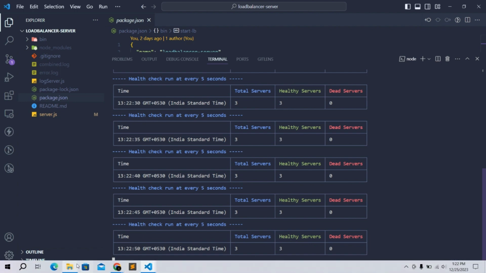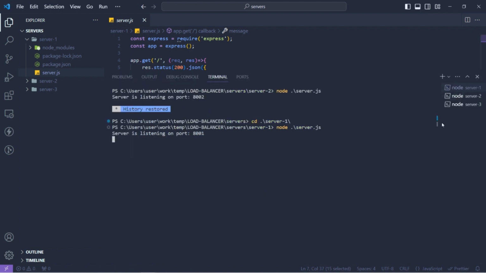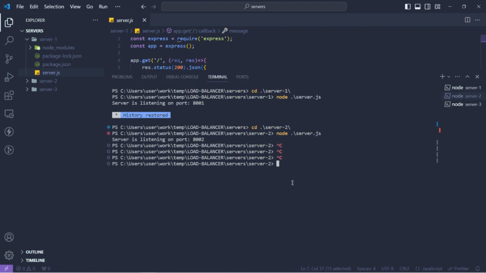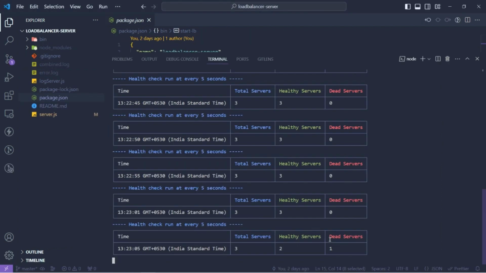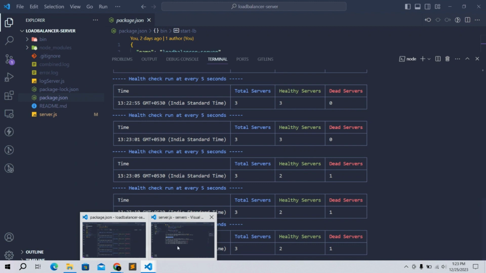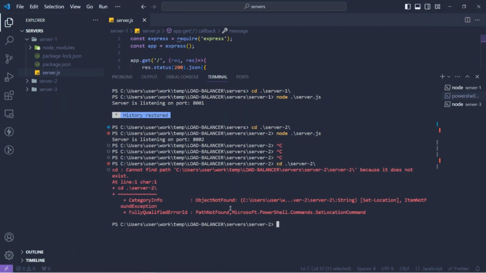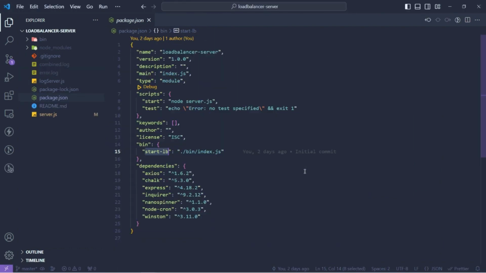Now, what if I kill a server manually? So I will stop that server too. Now let's see that. Okay, now it is saying that one server is dead and two are healthy. And if I now make a request, then it will only go to the healthy servers. And if I now start that server again, okay, now all three servers are healthy. So that's how a load balancer works.